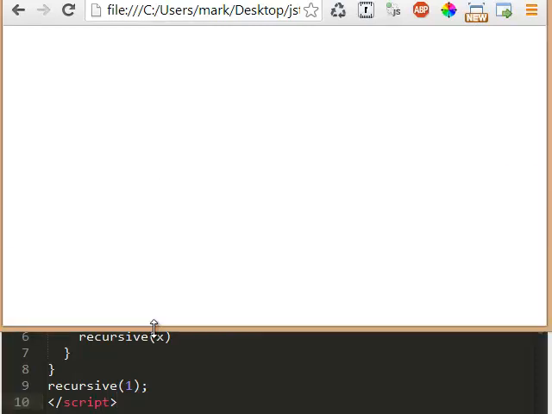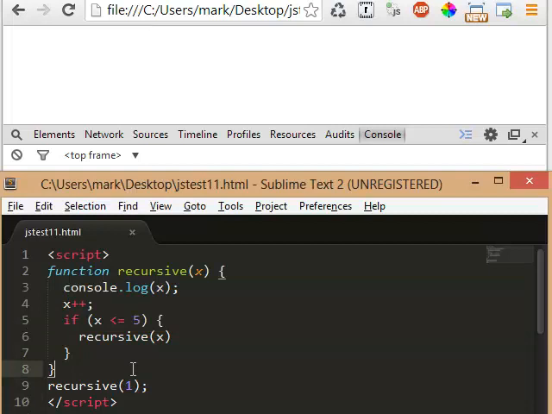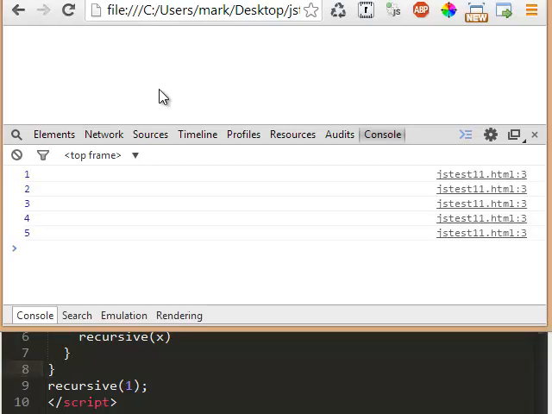Console.log gives you information. If you do, like in Chrome, Control-Shift-I to bring up the DevTools and then hit the console tab, so if you do console.log, it'll print info here. So we're saying log out the value of x, then add 1 to x, and if x is less than or equal to 5, then run recursive again. And notice we're running it from within itself. So when we run that, we're just going to see 1 through 5.